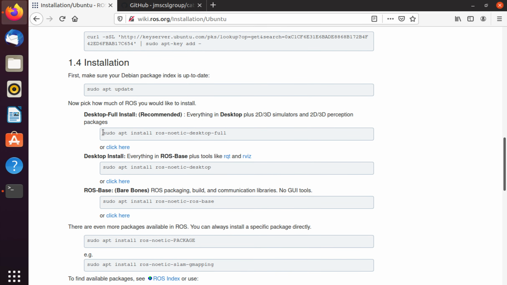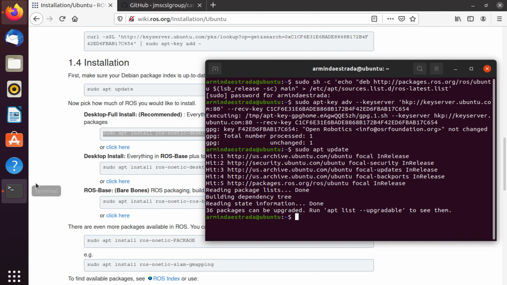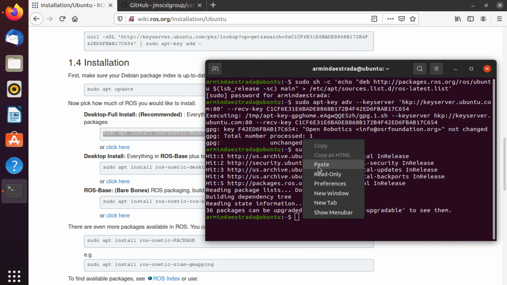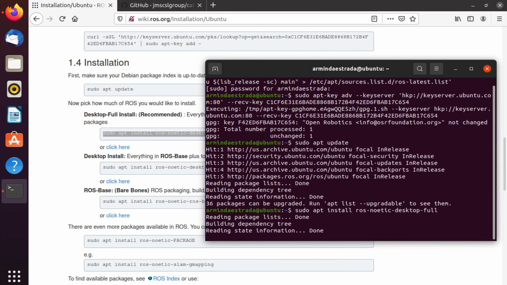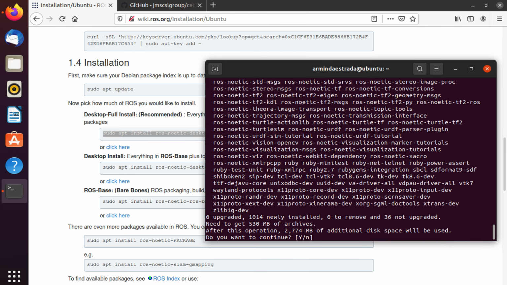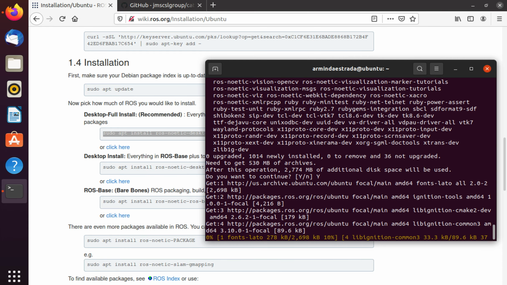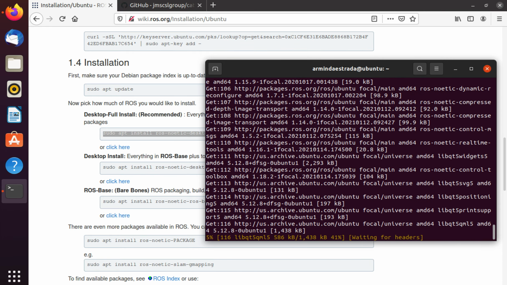Then the next step here is we're going to go ahead and install the full desktop installation. This will make sure that you have all your packages from ROS. Okay, so again, just copy, then we're going to go paste it in our terminal. This here is going to take a couple minutes depending on your system. Make sure to click yes. It's just saying that it's going to be using more space.